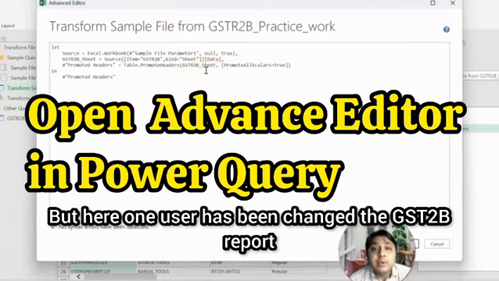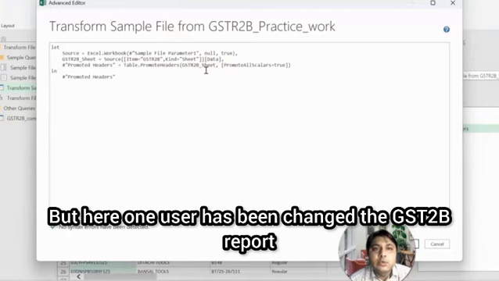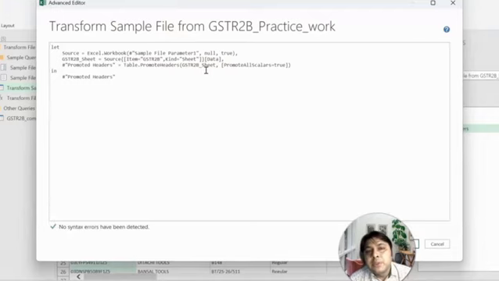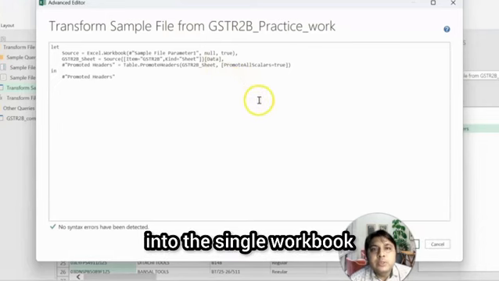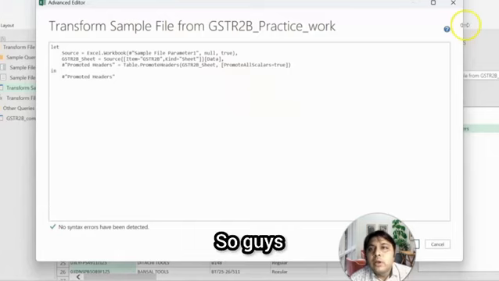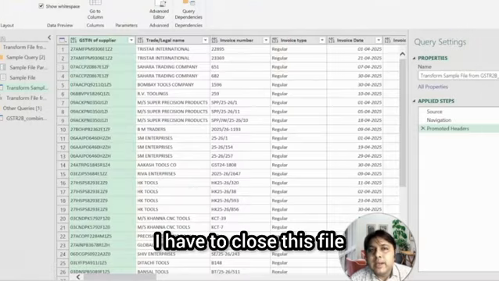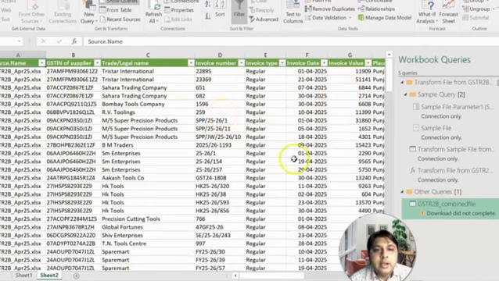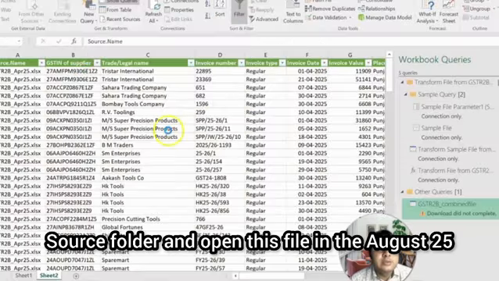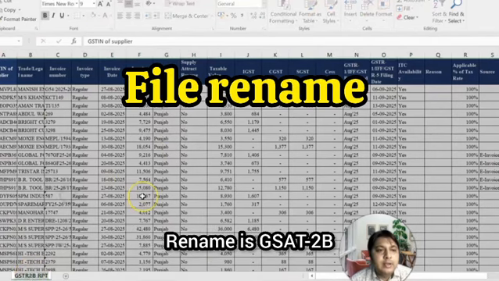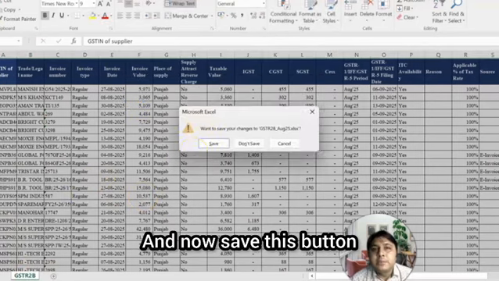But here one user has changed the GSTR2B report, and due to this discrepancy we are unable to get all the combined data into the single workbook. So I have to close this file and the Power Query Editor, go back to the source folder, and open this file in August 25, rename the file to GSTR2B, and now save.